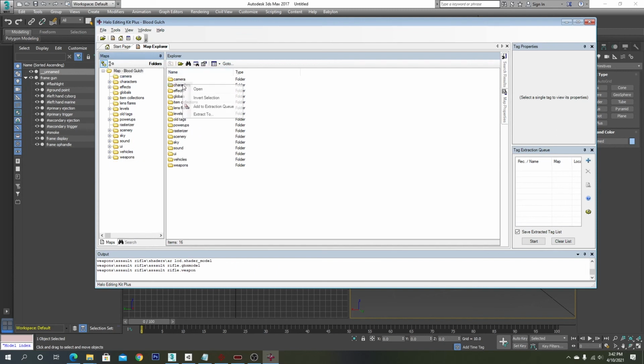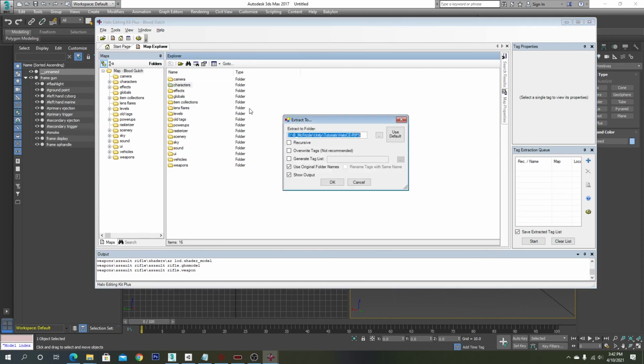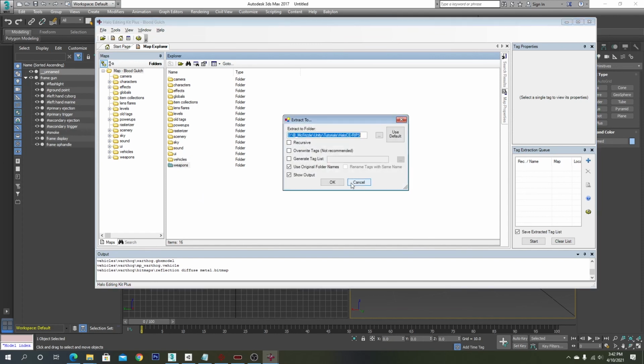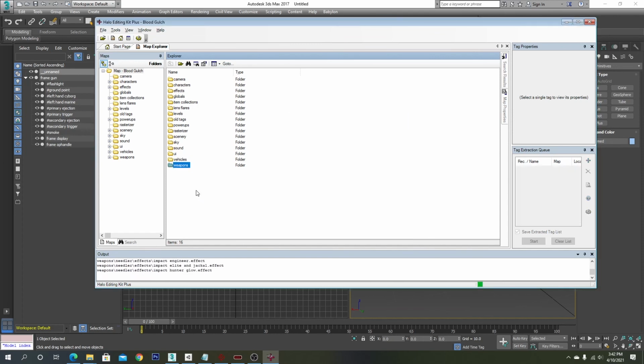So we could grab all the characters. I'll just say okay, and you'll see it's going to take a while because it has to grab everything. But we definitely want the characters. We want the vehicles. That should take a while because there are several of those files. So I encourage you to go ahead and do all of this, export as much as you can, because we will be using all of this stuff to rebuild Bloodgulch inside of Unity. So vehicles, weapons, let's export all of them.